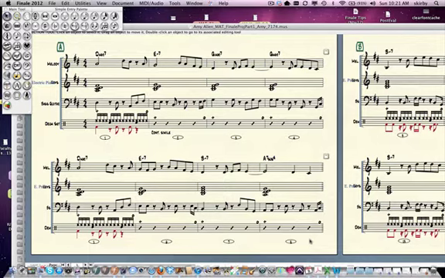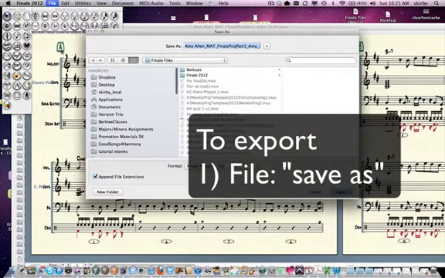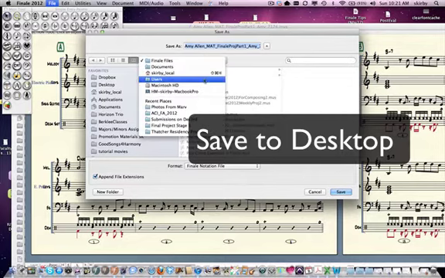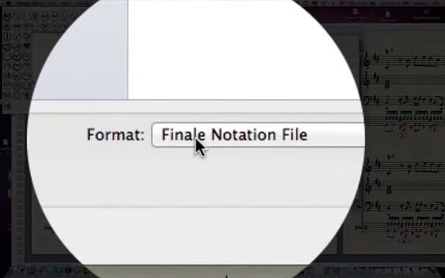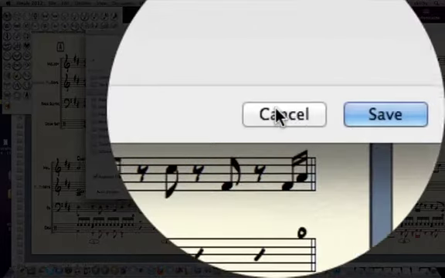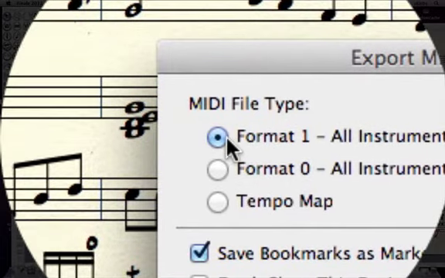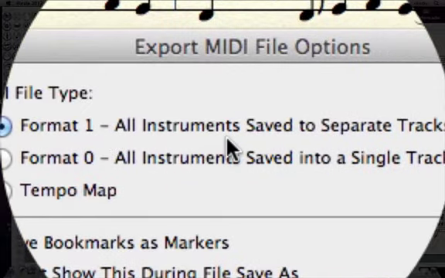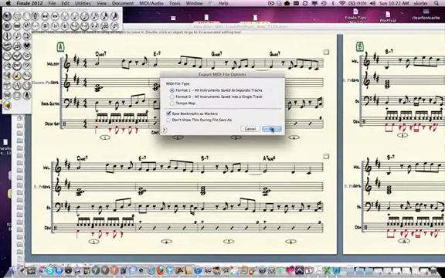Okay, now let's go through the process. The first thing is to do a Save As. So you go to File, do Save As, and save it to my desktop. And then this is the important thing, the format. I'm going to save it not as a Finale notation file, but as a standard MIDI file. Say save. And then this should be pre-selected, but this is very important. You want to go with format 1, which is all instruments saved to separate tracks, because you want to have control over those tracks. And then say OK.